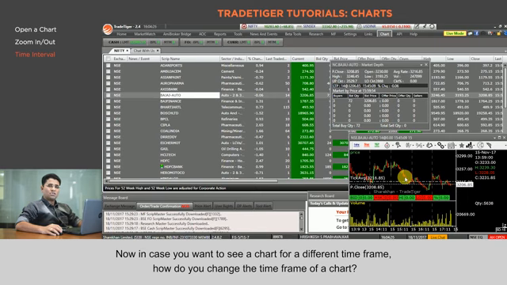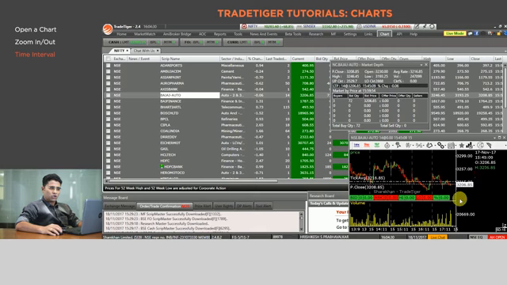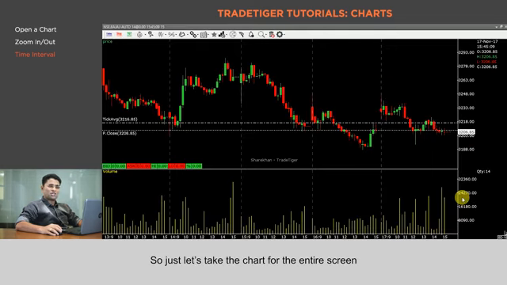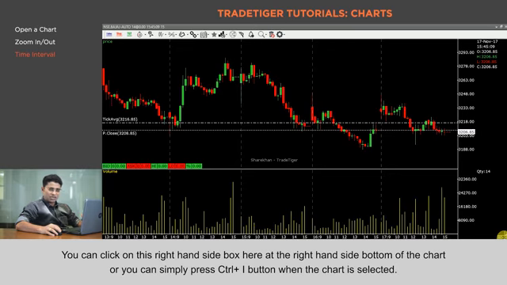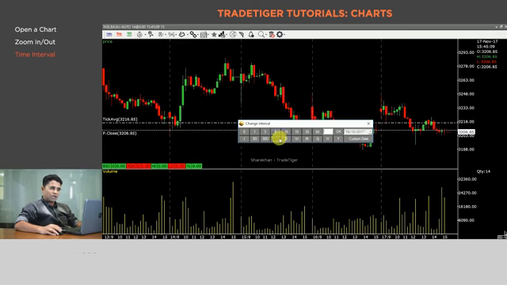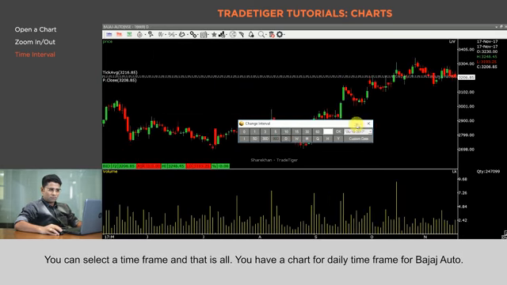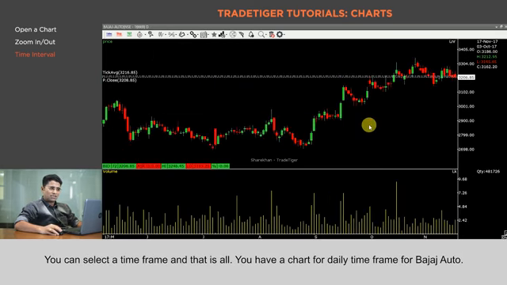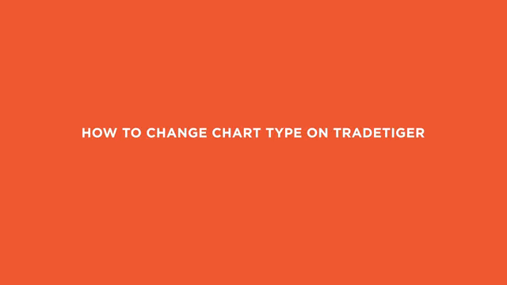Now in case you want to see a chart for a different time frame, how do you change the time frames of a chart? So let's just take the chart for the entire screen. You can click on this right hand side box at the right hand side bottom of the chart, or you can simply press Ctrl and I when the chart is selected. You can select a time frame and that is all. You have a chart for daily time frame for Bajaj Auto.